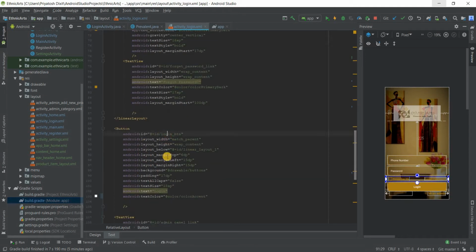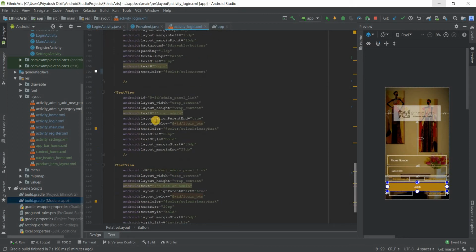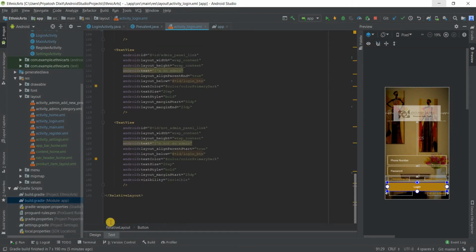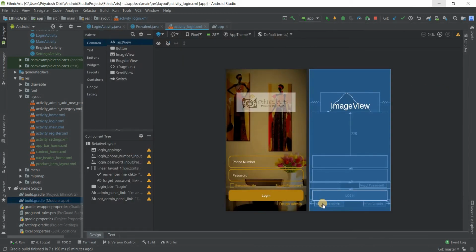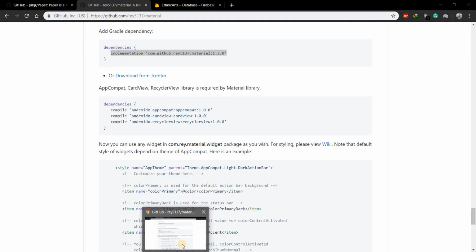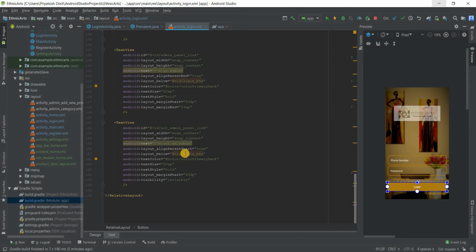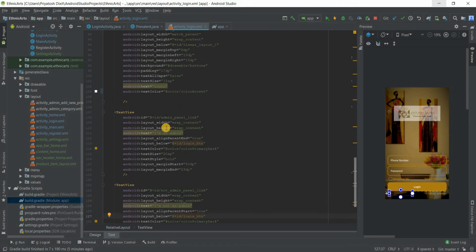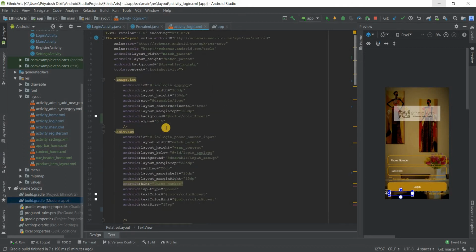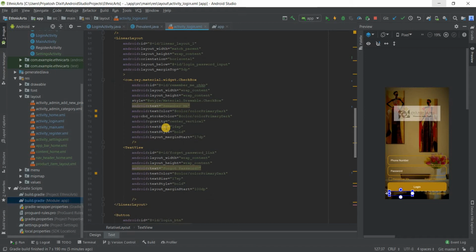Then there's this button for login, and then there are two text views. You cannot see the second one here because I've set it invisible. Here you can see this is for switching from user to admin, and this is for switching from admin to user. Okay, so yeah, and then this is the login button. So this is the basic layout of this app.